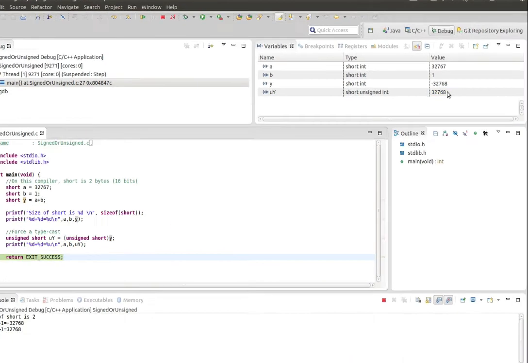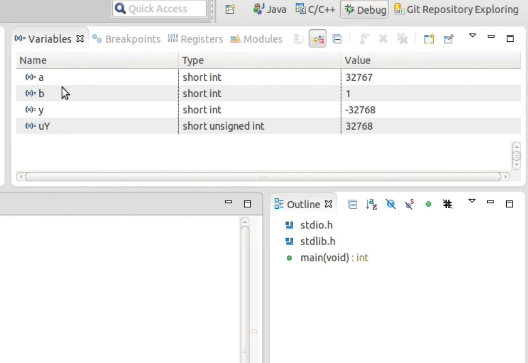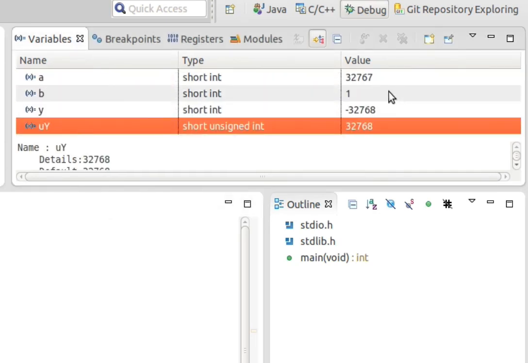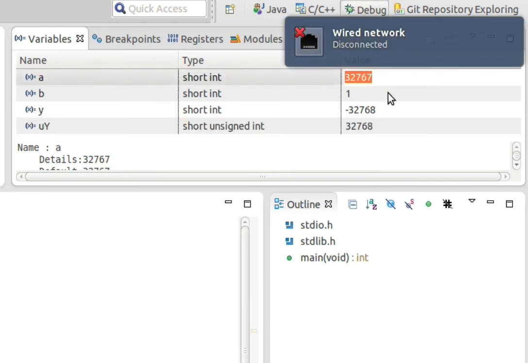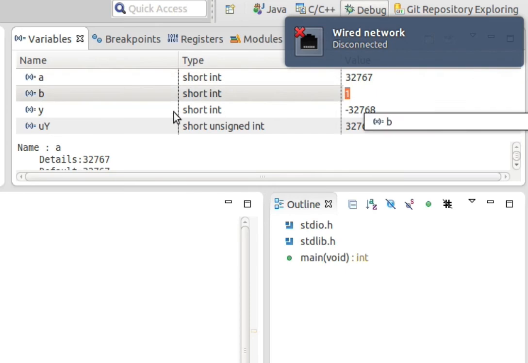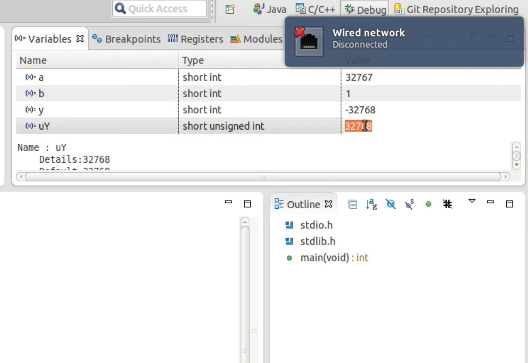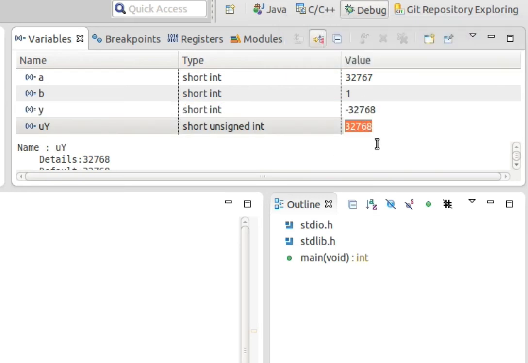Look up here. Here we see what's called a watch window. We see A, B, Y, and UY. And the values are what we see on the screen. 32767, 1, and this value for Y, which was what we thought was incorrect, minus 32768, and UY, which is what we expect, 32768, positive.